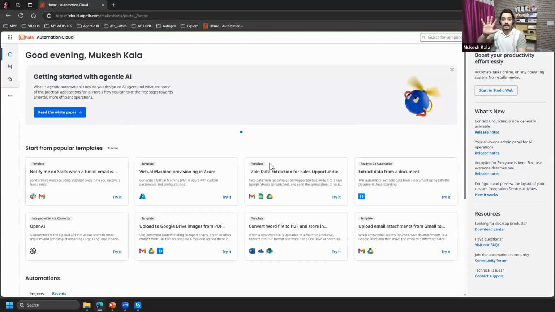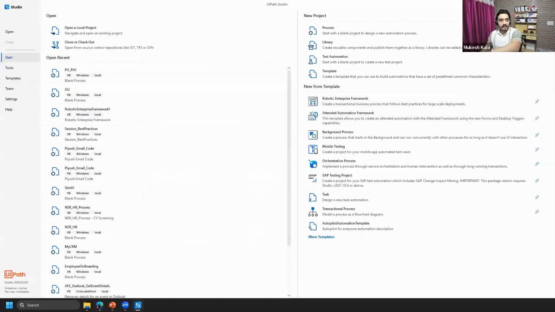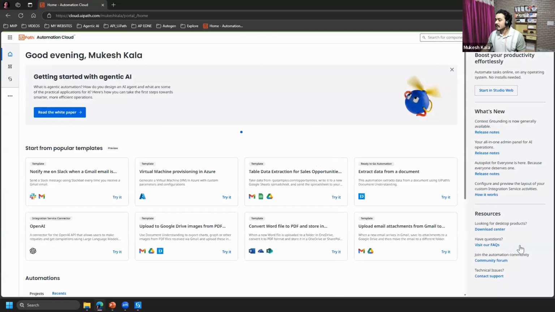If you are interested to build things on your desktop, same like this, you have this option here which says Download Center, where you can download this stuff. But let's say, as I mentioned, we are beginners. We don't want to go into that complex stuff. I want to start from the browser. You can see here, Start in Studio Web. Automate tasks online on any operating system, Mac or Windows, right? Start it. No installation required. So you can click on this Studio Web.